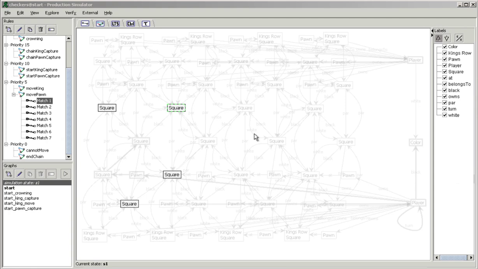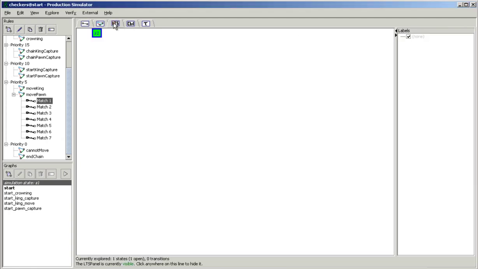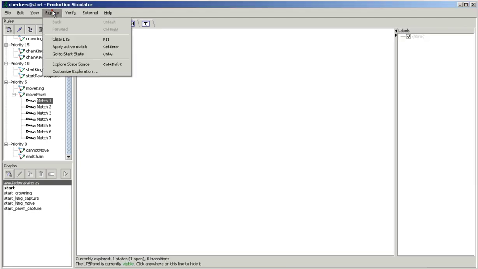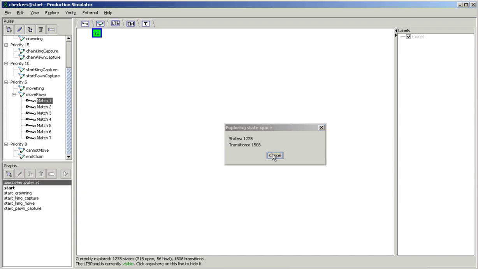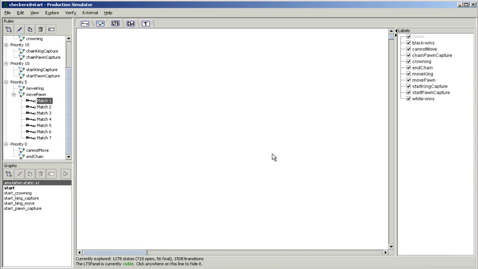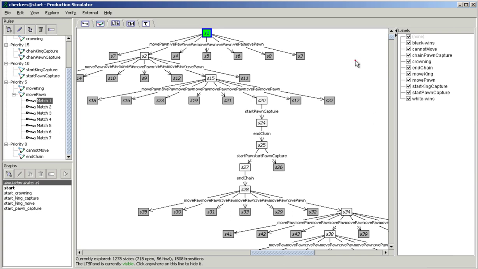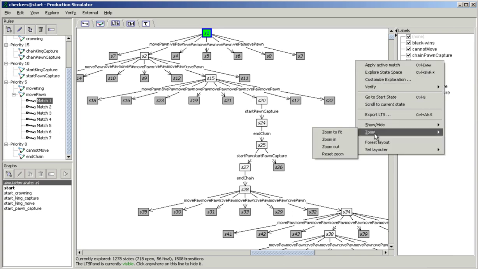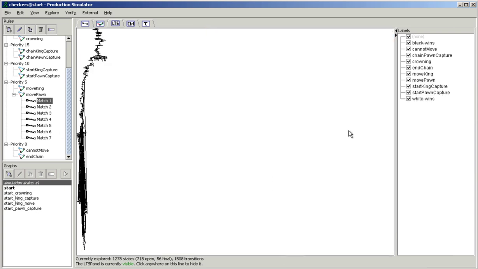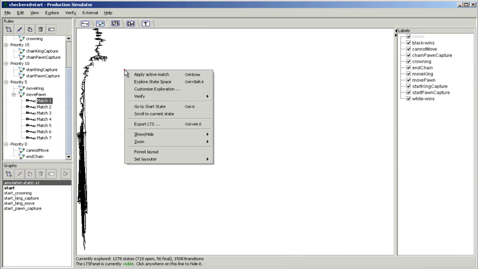Both of these mechanisms also work for the LTS graphs. Here the label transition system consists just of one node, but if I do a state space exploration and I stop it at one point because the state space grows too large, then again I have a very large transition system, which is difficult to analyze. I can actually zoom to fit, which makes me see the entire transition system, but this really doesn't give much information either.